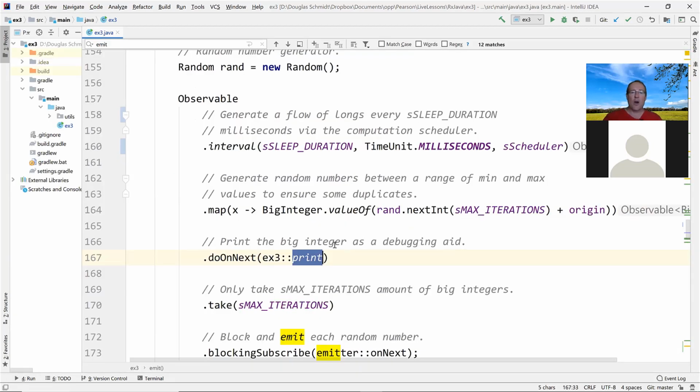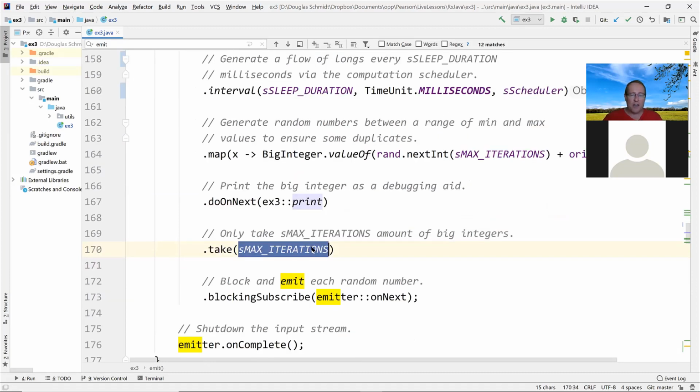And then we go ahead and only take up to S max iterations of these things. So we're bounding the amount of processing in the stream. Now, of course, if this was a real program connected to a real source of data, it might not be bounded. It might go on forever, or until it crashed or was shut down.